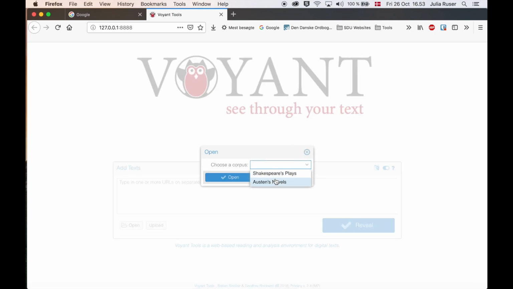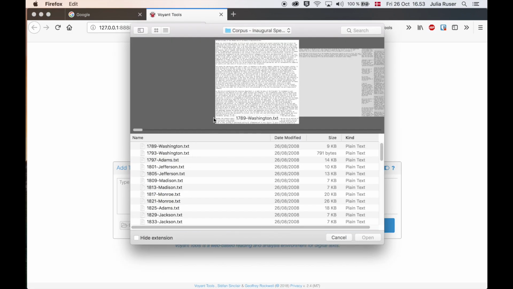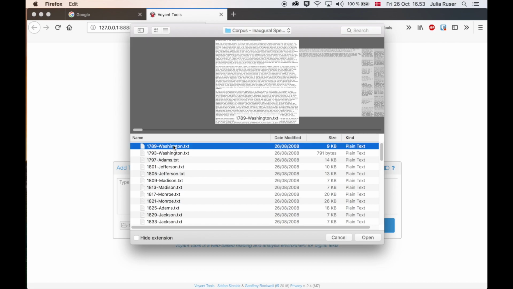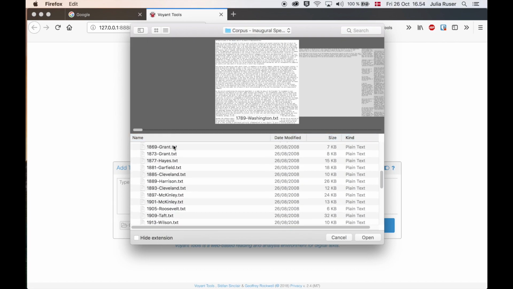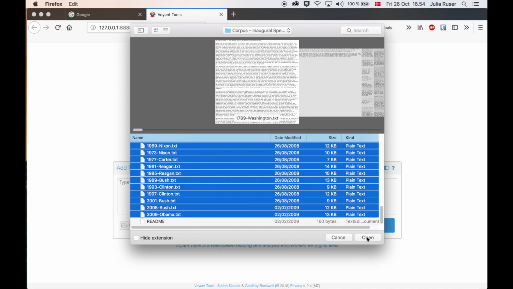There are Shakespeare's plays and Austen's novels available. You can also paste in URLs or just paste in a text if you want to, but we are going to upload our own corpus. Here it's already open, and then we select the texts and click open.